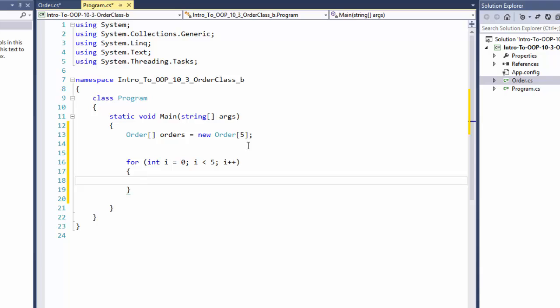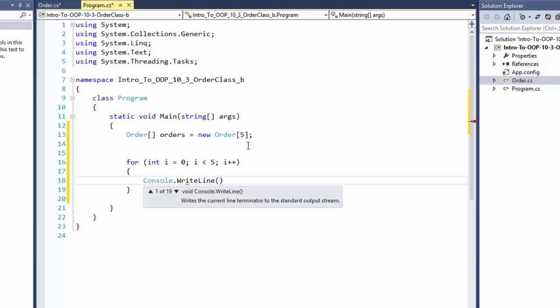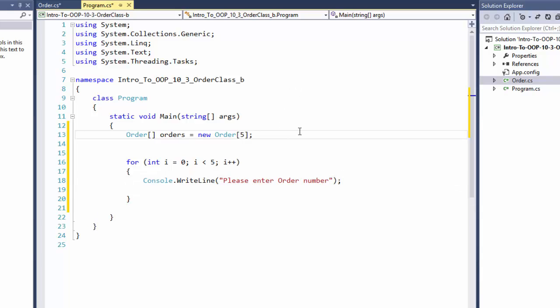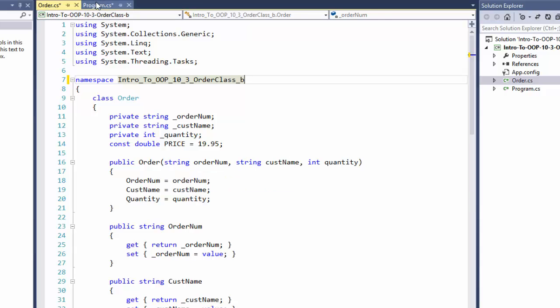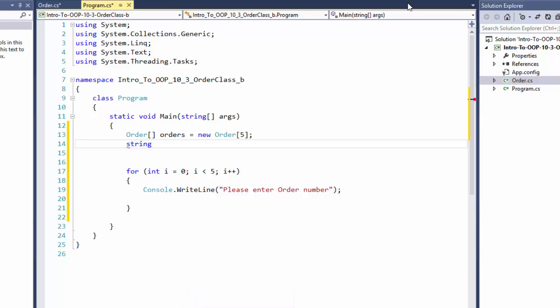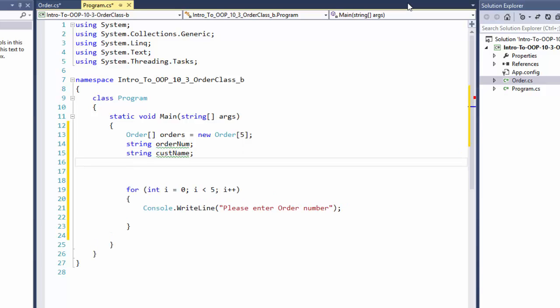In the body of the loop, let's ask the user for some input. So Console.WriteLine, and we will ask, please enter order number. Now we need something to store the order number. Order number is string, customer name is string, and quantity is integer. So string orderNumber, string customerName. These variables will hold whatever the user will enter, and int quantity.